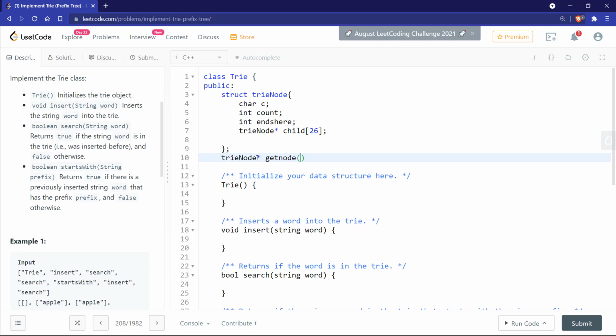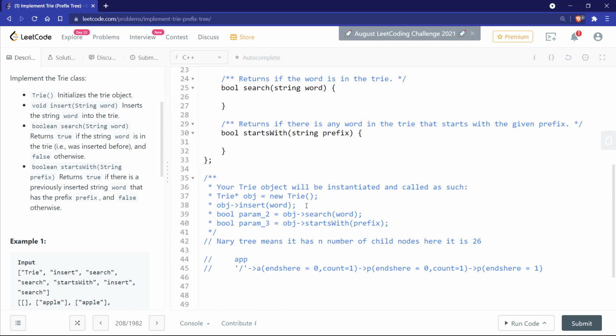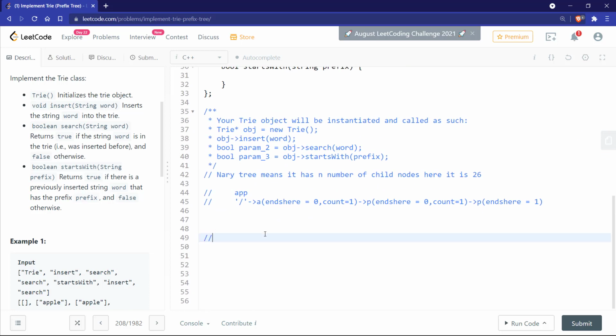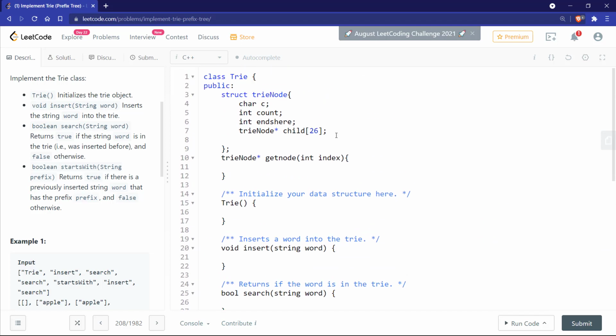What we'll pass here is an index, say int index. I'll define what index means in just a second. Say we have to insert the alphabet A. The value of A will be written as the character A minus the character A, which will be 0. So we'll be passing it 0. It will insert at the 0th index in the child array, the array that we defined here. So that is the index that we are passing here.